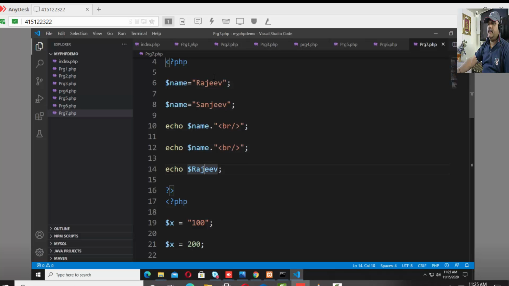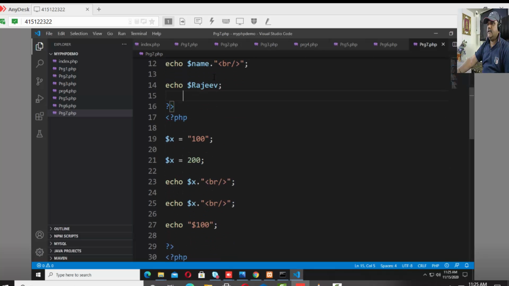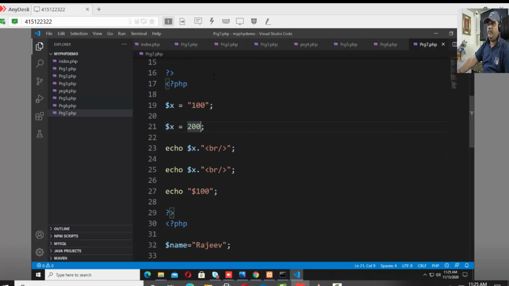Here in this case, $x equals 100, $x equals 200. Now here is the problem, here is something different. While assigning the data, we are assigning a string type of data, $x equals 100 and $x equals 200. Now if you print $x, it will print 200 initially, and then if you print $100, right? Let us check what result you will get here. It will work like a reference variable.